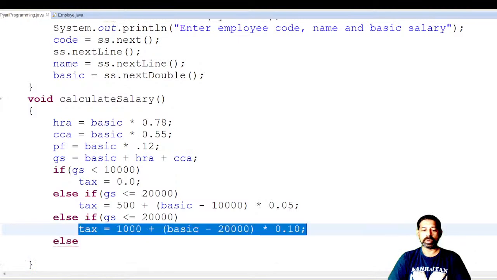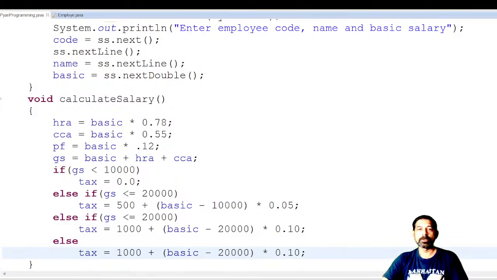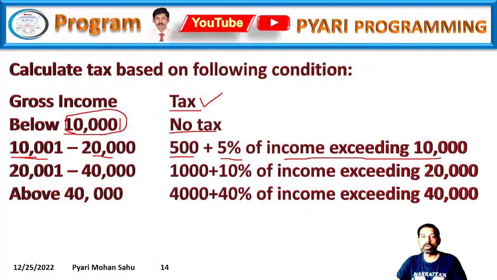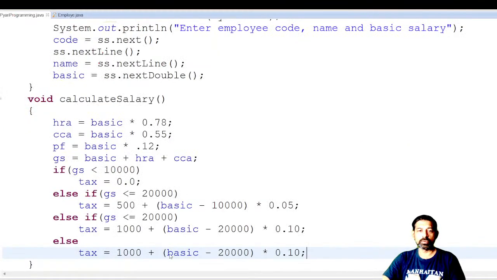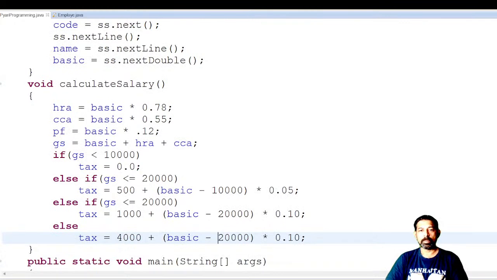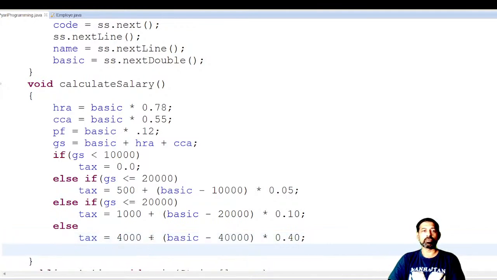Else, how is your tax calculated? Let's see in the slide. What is the tax part? It is 4,000 plus 40%. Now it is 4,000, on the amount above 40,000 at 40%. Okay. Now tax is calculated.